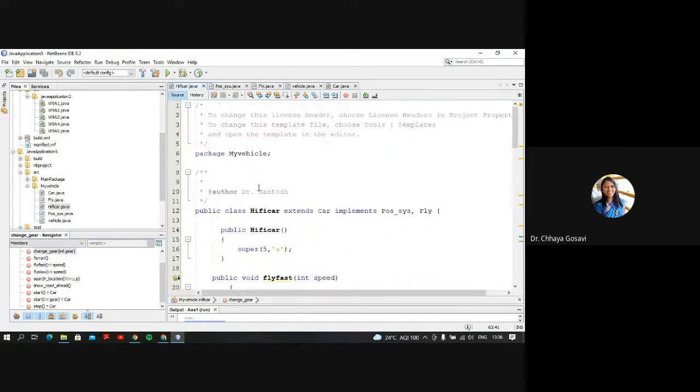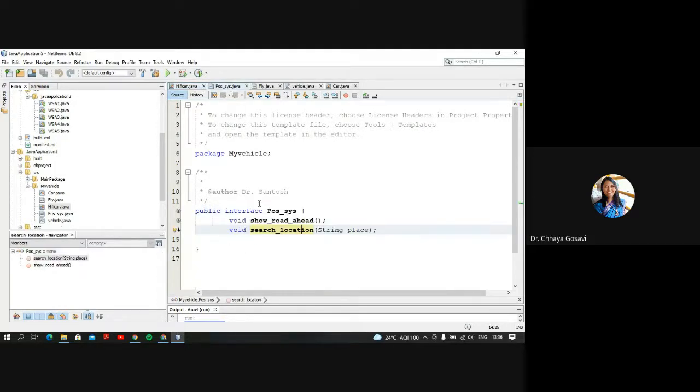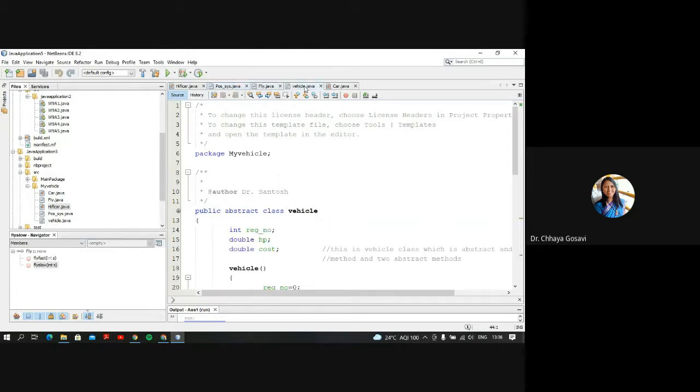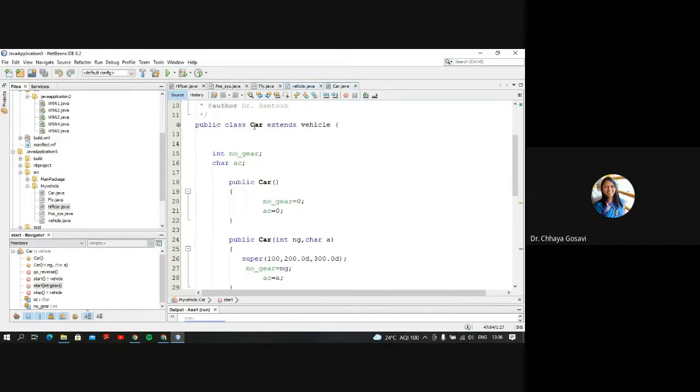Note that all these five files I saved separately. For the hi-fi car class, when we say public class, we have to save it as hi-fi car.java, the name of our class dot extension. For position system, a public interface, the file name is position system.java. Fly interface, fly.java. The vehicle abstract class, so vehicle.java. It should be a public class. And the public car class, so car.java. So we have these five different Java files in one package, my vehicle.